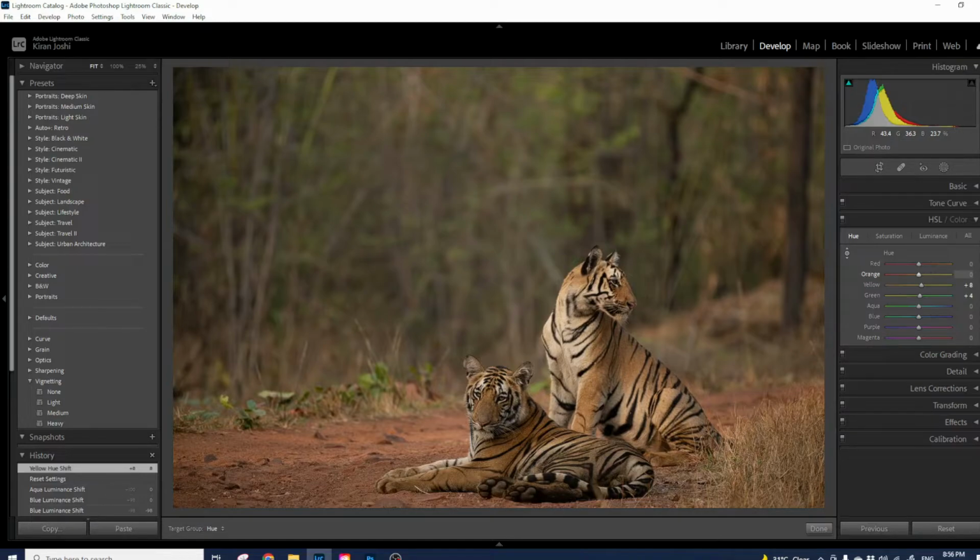Now I'll just explain that if I'm moving the slider upward, you will see that the oranges and yellows are getting impacted. If I start moving it down, you'll see the colors are getting more to the minus side. So this is about the hue.